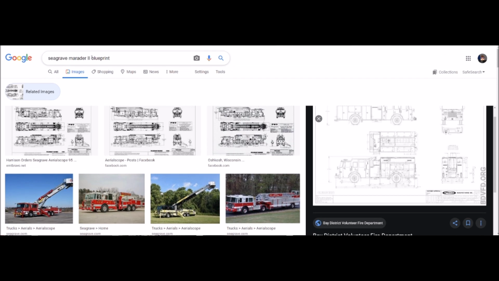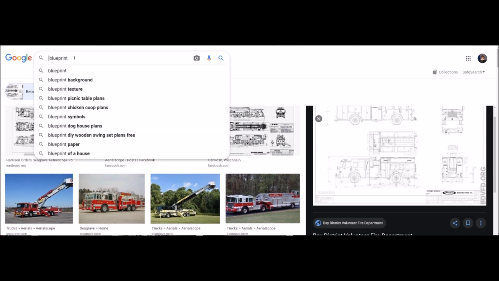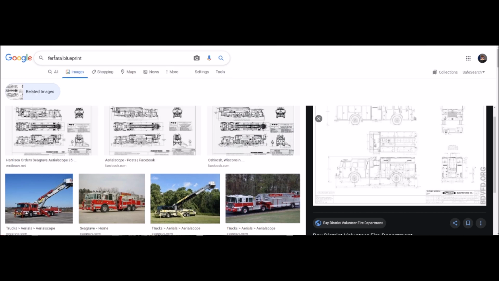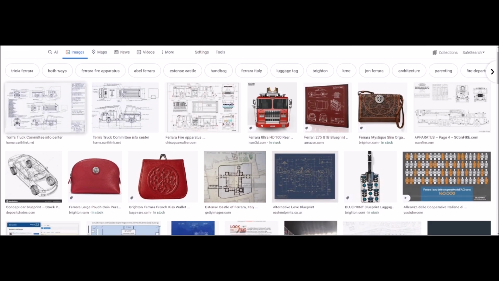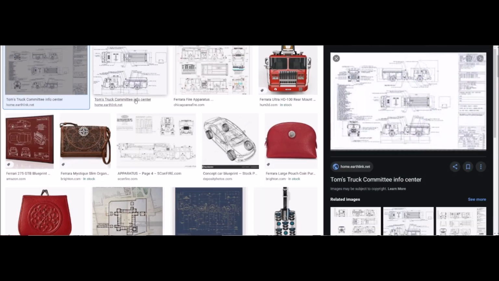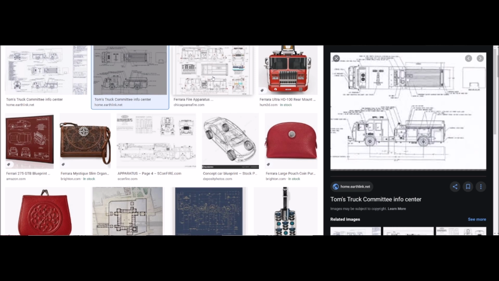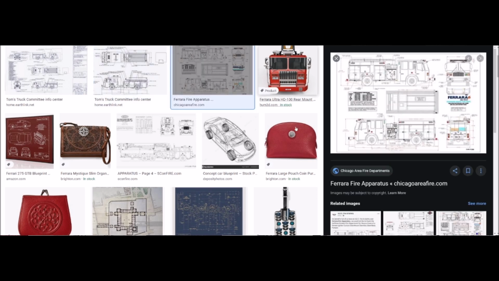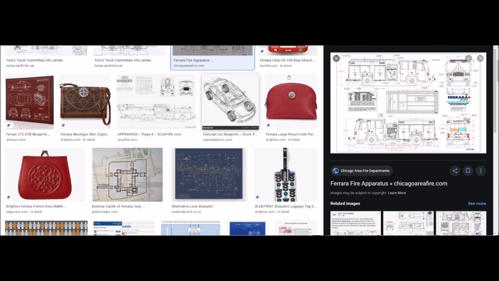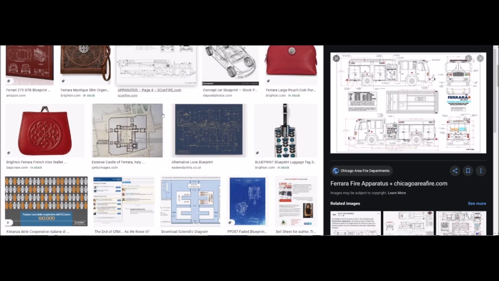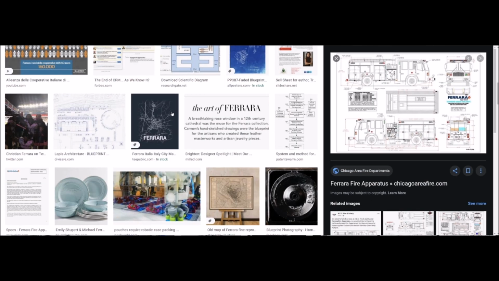So let's say nothing in particular. Let's go in Ferrara blueprint. Okay, we have some fire trucks here, some templates. This one has a top-down view. There we go. There's a Ferrara Cab right there. So this is all random stuff. This has no relation to it, and you're not always going to find everything that you're looking for.